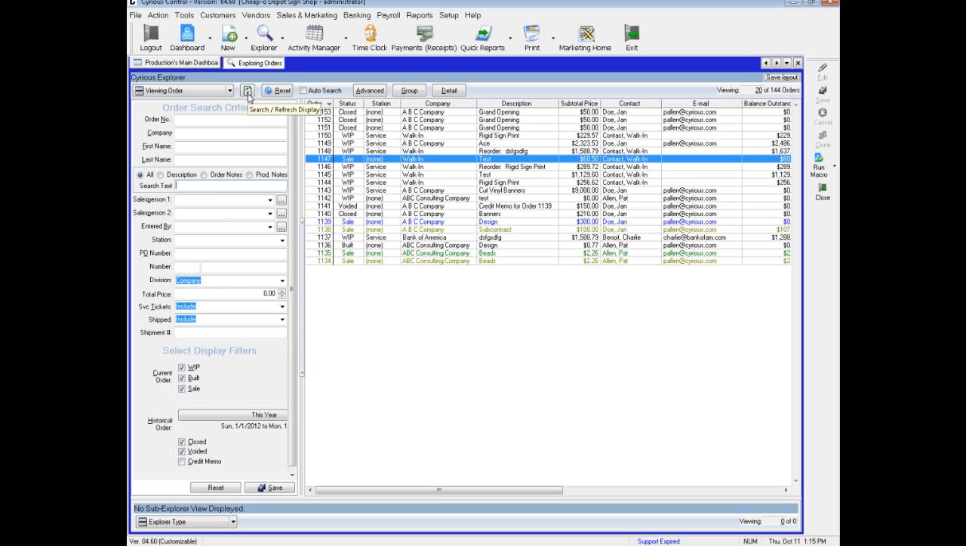To go with that, we also have a set of display filters for the orders. So I can view all the orders that are in WIP, all the orders that are in built, all the orders that are in sale, or I can view historical orders that were either closed or voided within a given time range. So I can use that information to also tweak the orders that show in my list here.